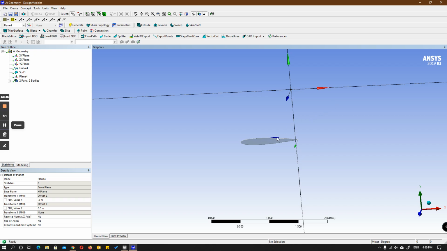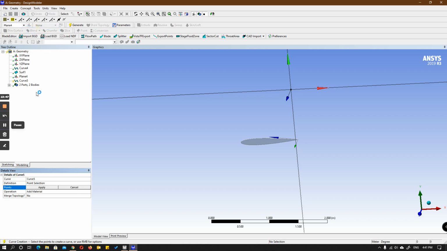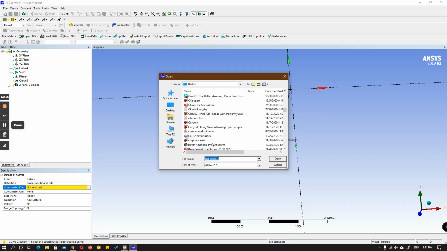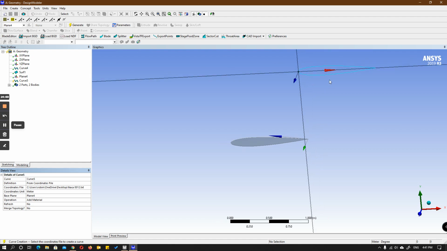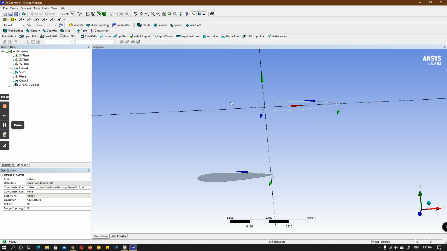Now we just need to make our aerofoil go there. So it's pretty simple. Click on that plane, and then go to concept, 3D curve, and in the curve you can do the same process. You don't need point selection or coordinates file. Do the same process again, open, and you can see the new aerofoil there. Then you can just hit generate. Now we got our aerofoil in the new plane as well.